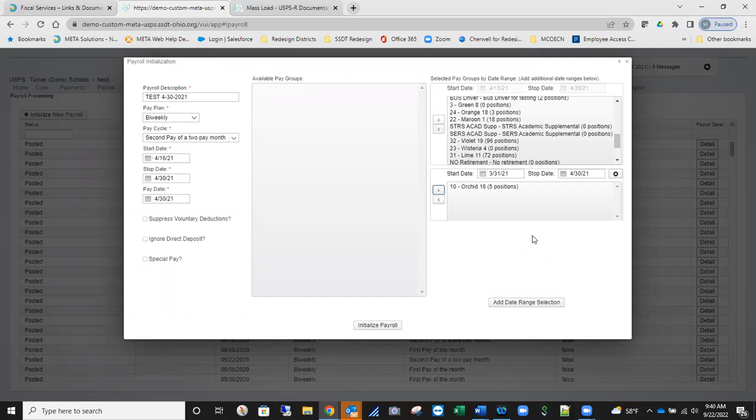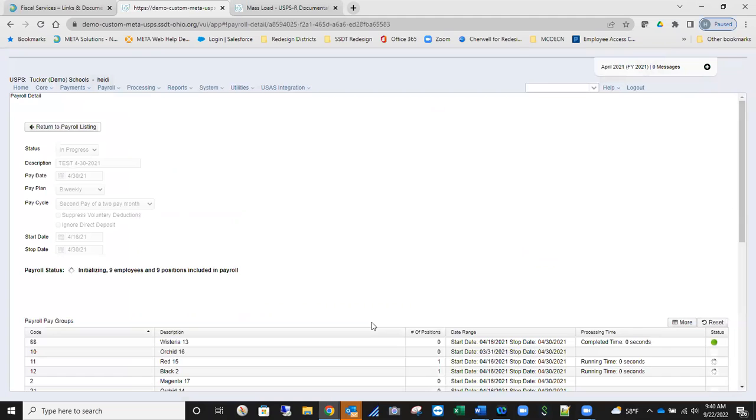Seeing none? Okay, all right, let's initialize our payroll. Again, when we initialize our payroll, for Classic it was doing two things: initializing and doing calc pay. But in the redesign, it's doing all of it together. It's like bringing everybody into the pool.